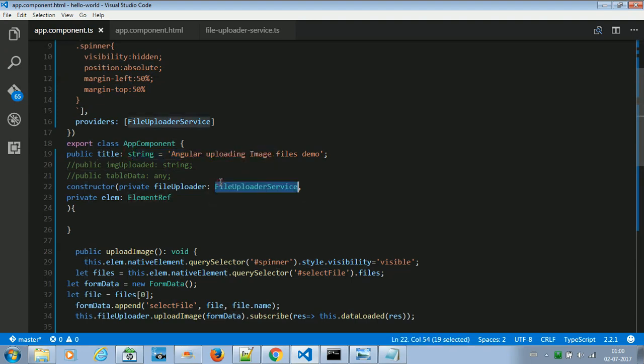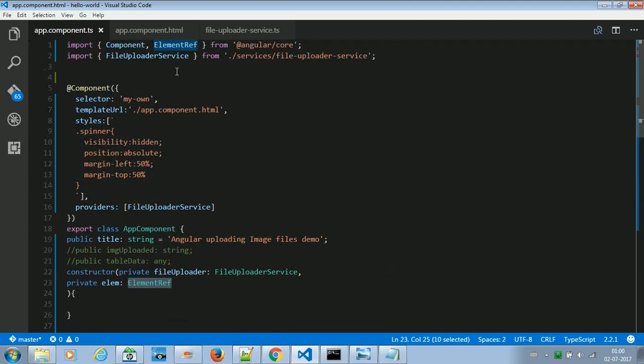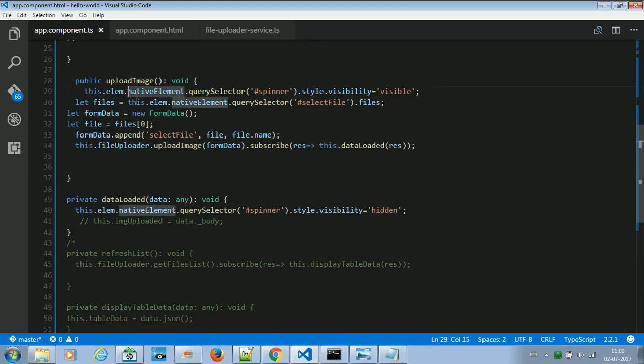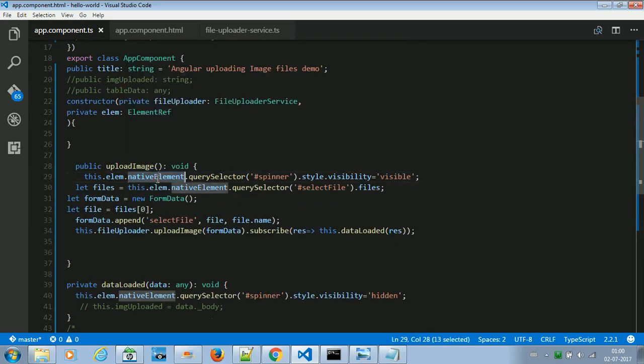In constructor I have to inject that service, file uploader service, which I have imported. Then I also need to manipulate the DOM element, so I have to import this element ref. So you see I have already imported element ref. So these two are injected through the constructor. Then finally I come to upload image. This is the method being called when I click on that upload button in HTML.